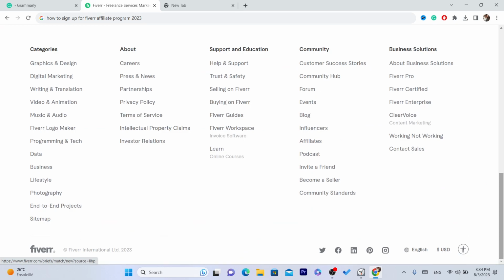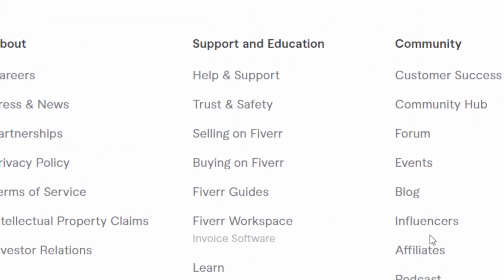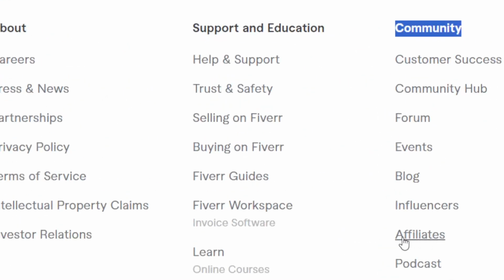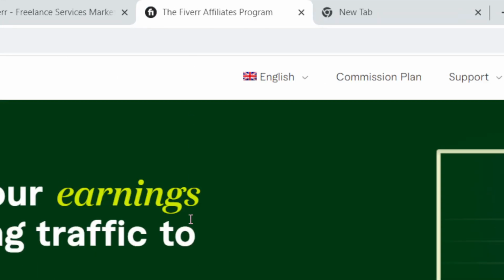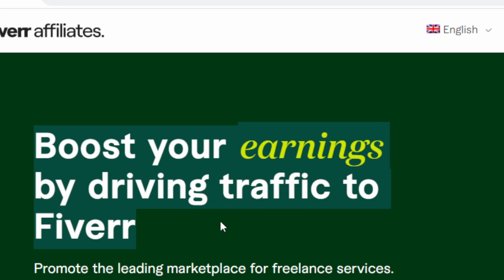You can see here, as you can see, let me just check right now. I'm going to show you guys how you can, you just need to click on affiliates. As you can see, in the community tab, you want to find affiliates. Now, if it's not in the community section, you just need to find here affiliates. Okay, as you can see it here. Click on it, and here it says boost your earnings by driving traffic to Fiverr.